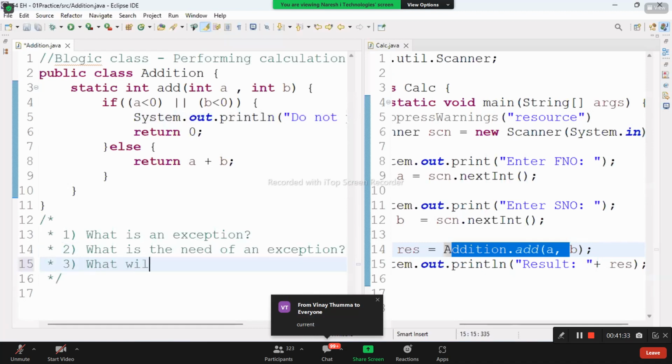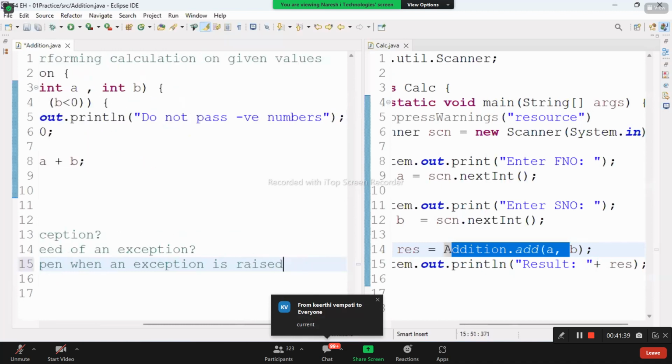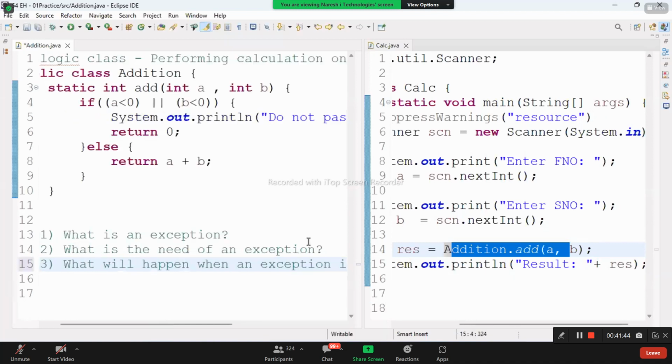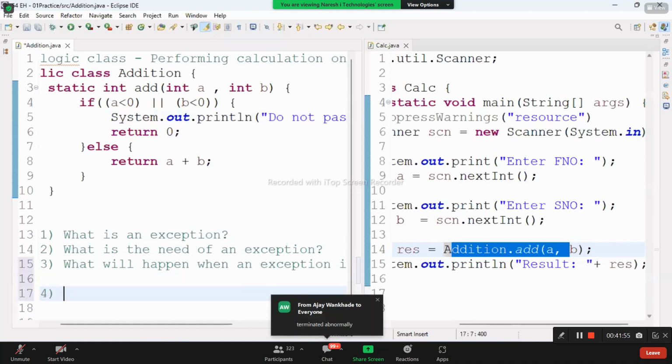Now, what will happen when an exception is raised in the program? Program is terminated abnormally. Okay. Then my question is, is it a good idea terminating program abnormally? Program execution started. Knowingly or unknowingly, I pass wrong values to you. When I pass wrong values, if you get angry and terminate abnormally, is it a good idea?